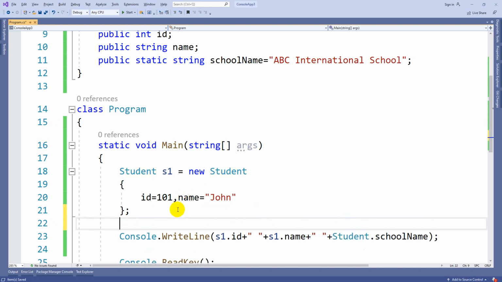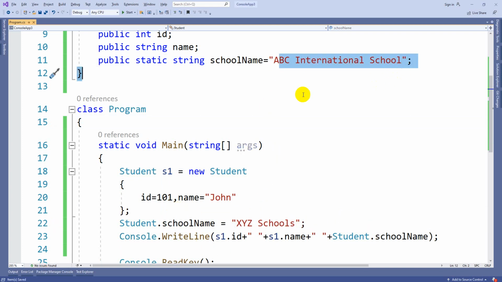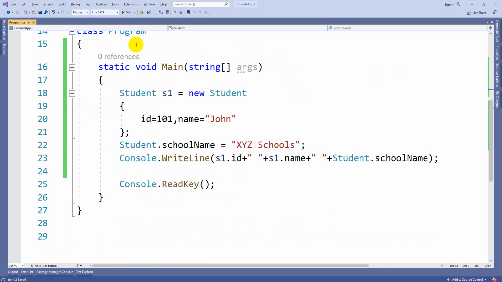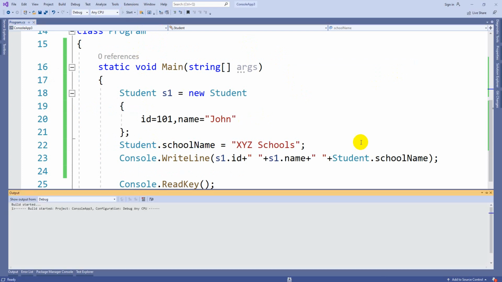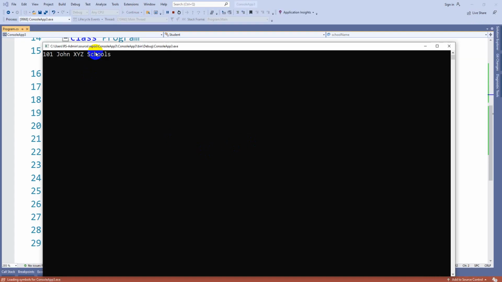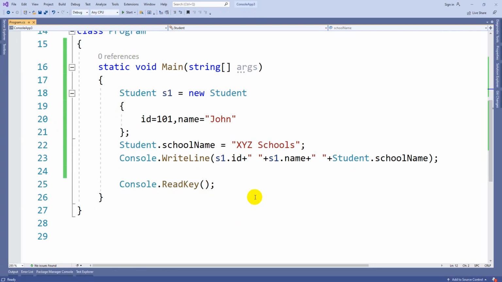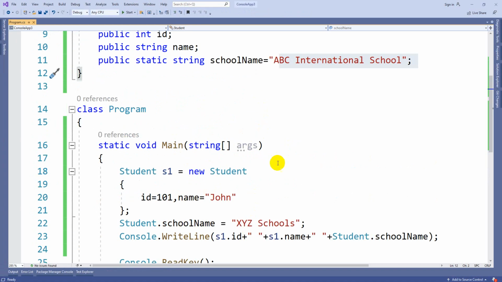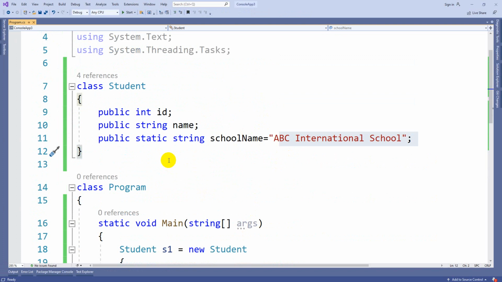And one more thing, you can also modify that particular name. So Student.schoolName is equal to XYZ schools. So this value will get replaced. Don't be in a mindset that static means we cannot modify. We can, not a big deal. You can see the output: XYZ schools instead of ABC International. Okay, so this is how you can use a static variable.